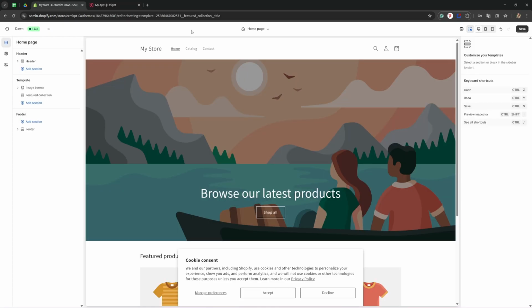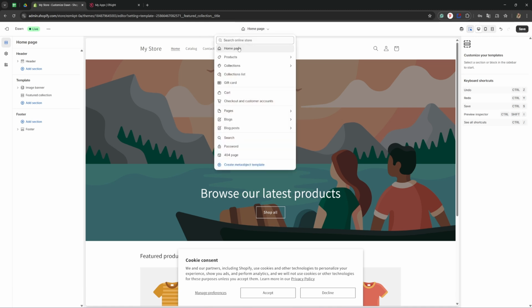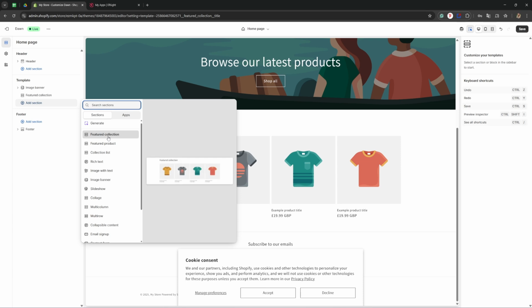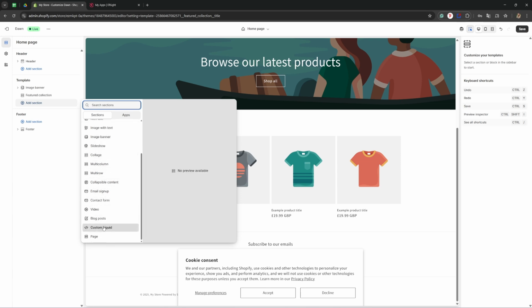Once you're on your Shopify website designer, the first step is to choose what page you want to add your widget to. In my case, I want to add mine to the home page, which I can choose right here, but you can add it to whatever page you'd like. From there, I want to add it to the midsection of my website, which is on the template on the left-hand side. To add the widget, go ahead and click on Add Section, and then scroll all the way to the bottom until it says Custom Liquid and click.